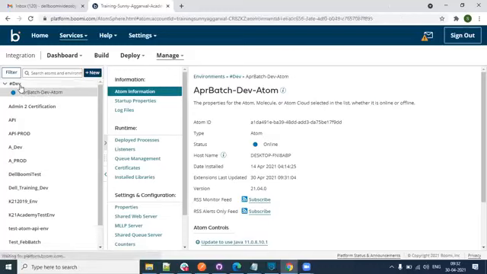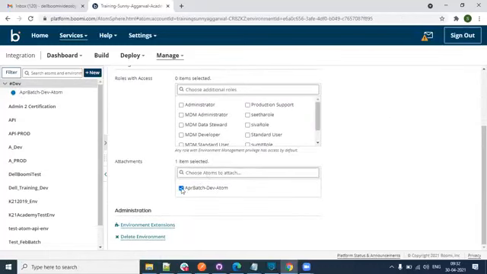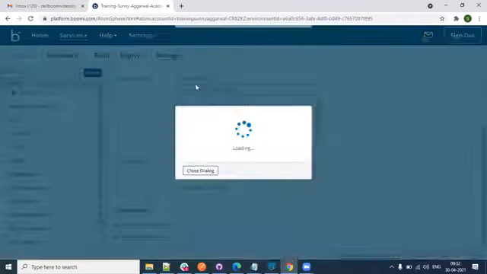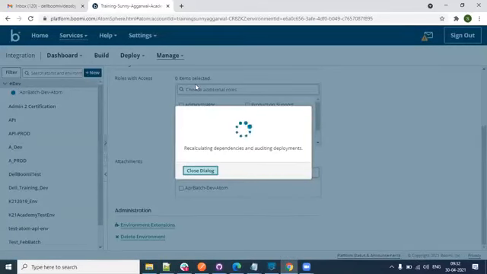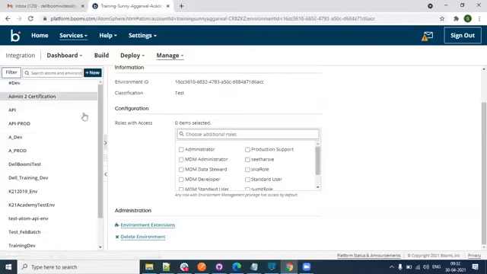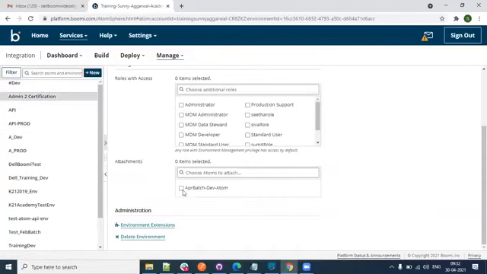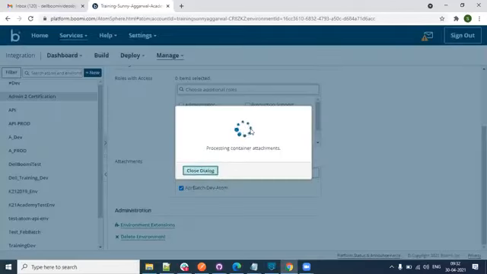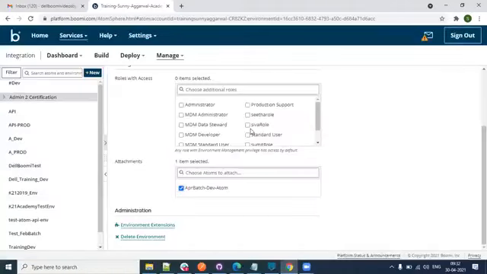But if, let's say, I go to this environment and I detach it, it's so simple to detach and attach. Now let's say I detach it. Now, can the same atom be attached to a different environment? Answer is yes. At the same time, we cannot attach the same atom to two different environments. But if there was an atom which was attached to dev environment, and later on I want to attach it to a different environment, that can be done, right?